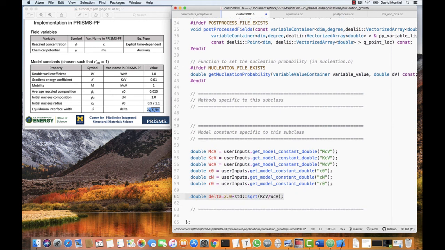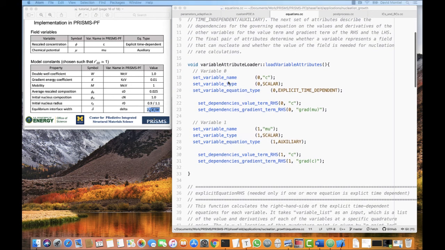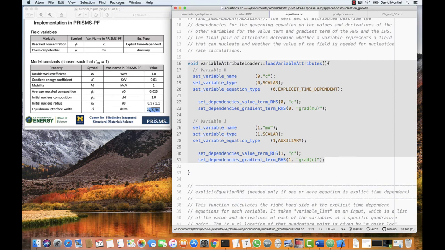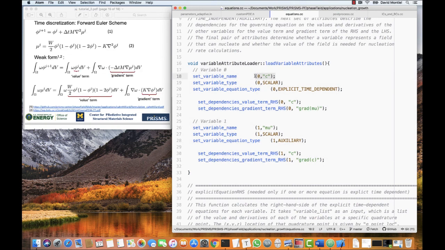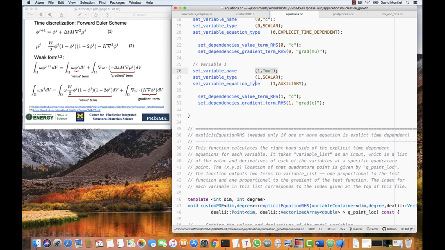Next, let's go to equations.cc. In the first section of this file, we have a method to declare all our field variables. In this case, we do not need to change it because they have the same names. Notice that each variable has an index to identify it starting from 0. So C is the variable with index 0, and mu is the variable with index 1.